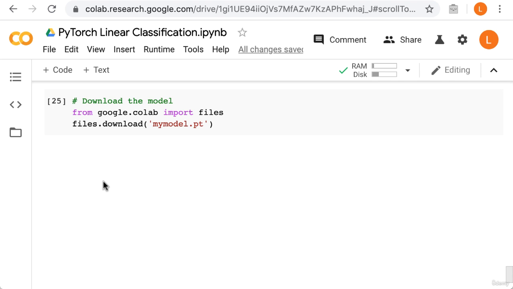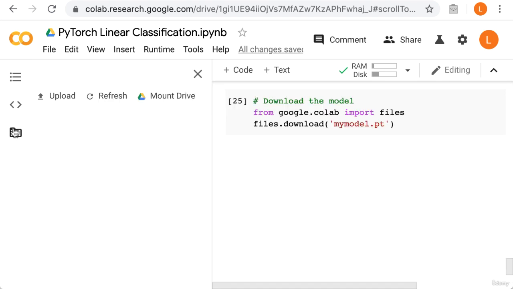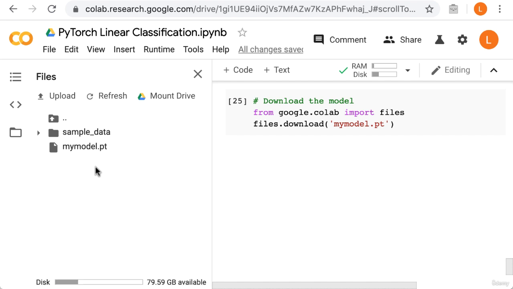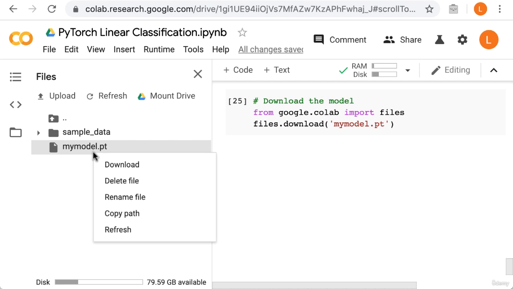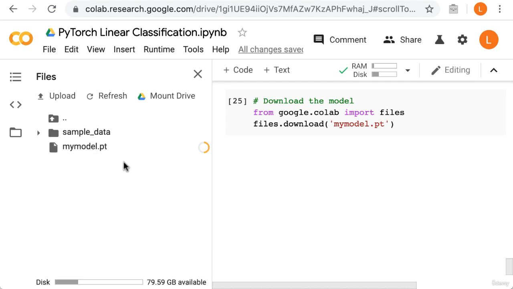In fact, this is quite easy, and it's another reason I really like Colab. So over on the left here, you may have noticed this sidebar with some icons. If you click the folder icon, you'll see all the files in your current directory, including mymodel.pt, the model file we just saved. So let's right-click that. And now you can see that there's this option to download. And of course, that's how you can download this file to your local hard drive.